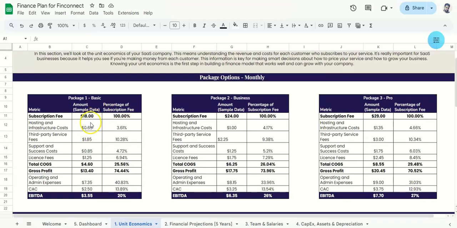Okay, so for example, if let's say the subscription fee is not $18, let's say your subscription comes for $9, you put it there. This infrastructure 0.25. Okay, see these formulas, they basically are inbuilt and they'll calculate the amount of percent and everything very properly.